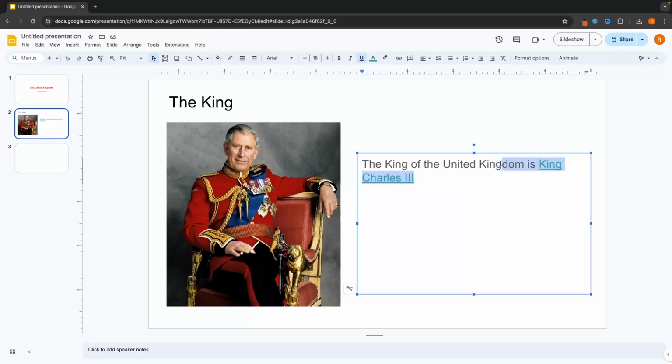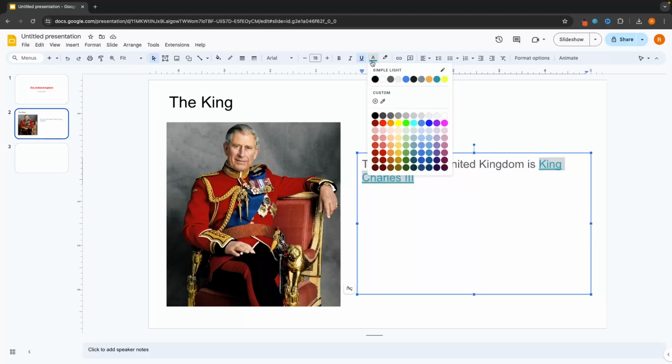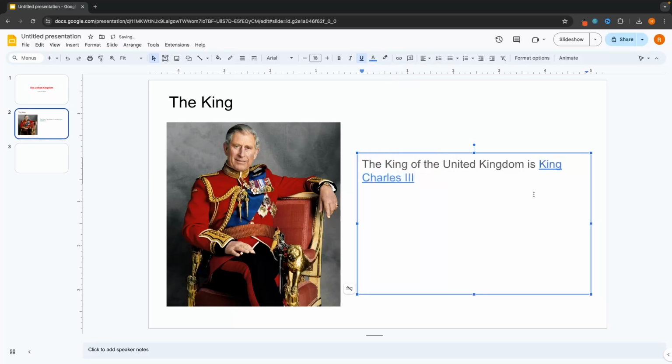We can change the color of this though. So once again, we can highlight this. And let's say we don't want it to be this blue. We want it to be a different shade of blue. We can simply select that. And there we go. We now have a link in our document.